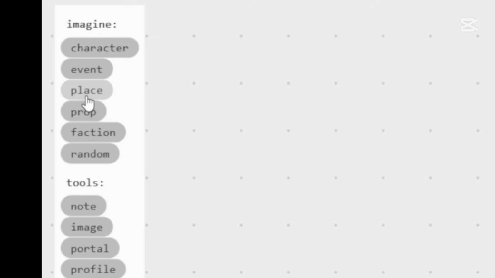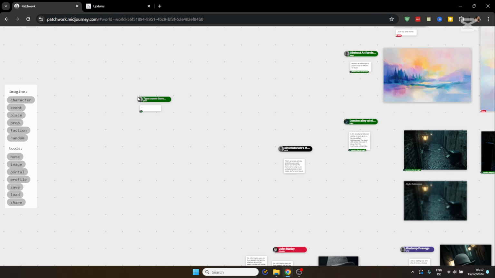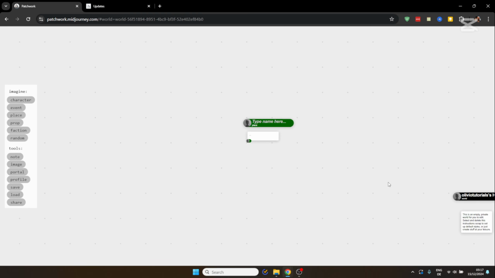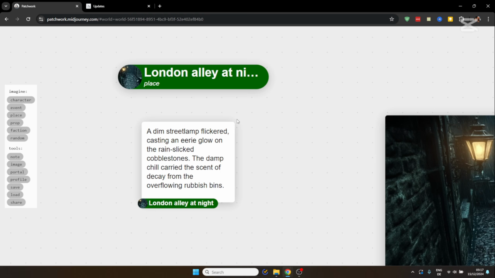So first of all, here we, for example, have a place, and when we click on that and you click into the canvas, you get this green dot here with the description below that, where you describe that. I have already done that, so I want to go over here to show you that. Here we have the London Alley, and then below that we have a description of that.